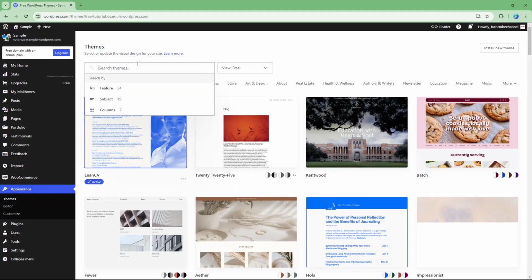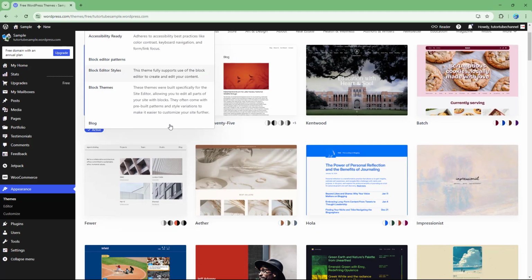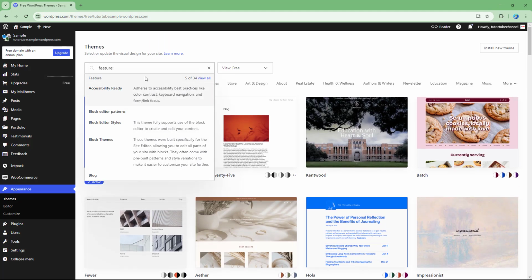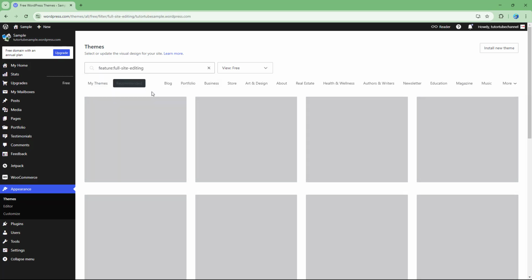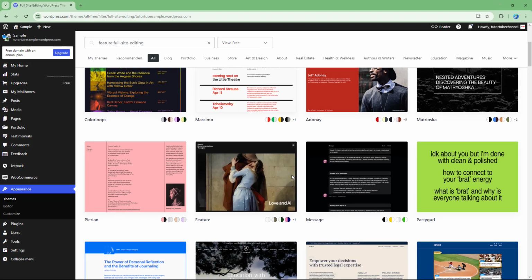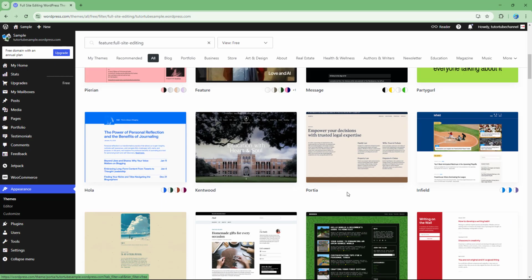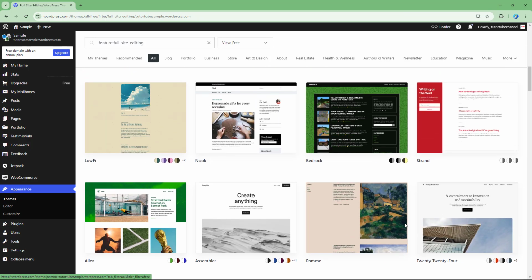here. And in the search theme section, I'm just going to go around on the feature, and over here you can see that I can search for themes according to the features as well. So I'm just going to type in, let's say, full, and then you can see that full site editing is an option. If I were to go ahead and choose this, then what happens is that it will filter out the themes with full site editing enabled. So you can see that these are the themes with full site editing, so you can simply go ahead and choose the one you like.